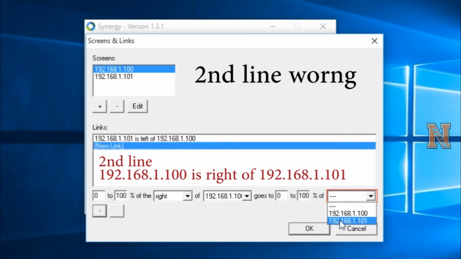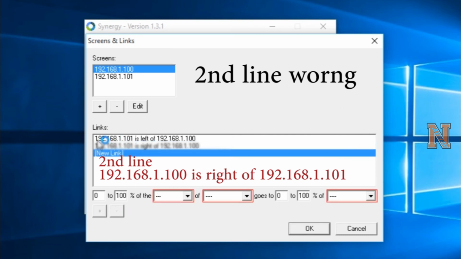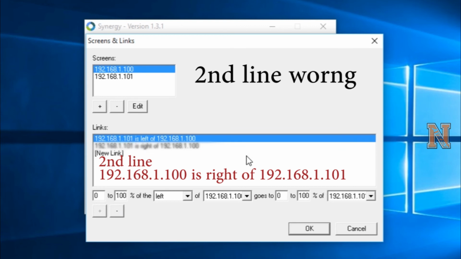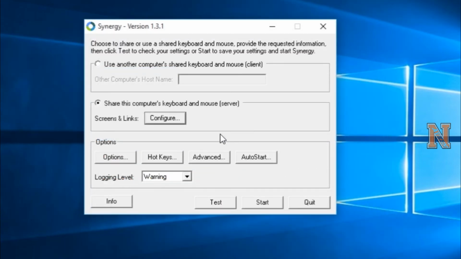In my case, the 101 ending IP address is the server computer. It is at the left. So 101 is left of 100, which means the server computer is left of the 100th IP address computer. And the 101 computer is right of the other computer. We need to click in this way.